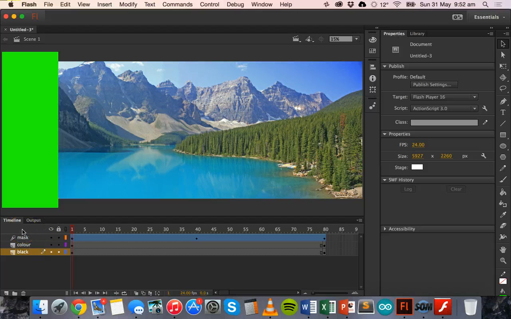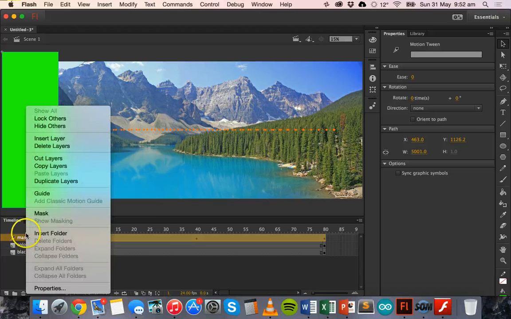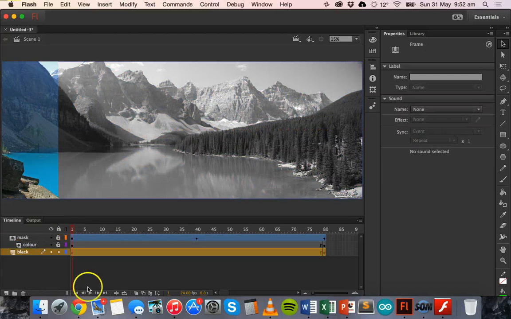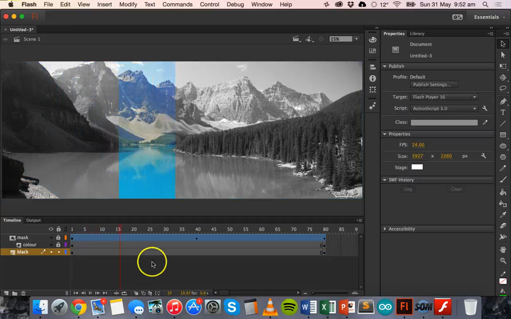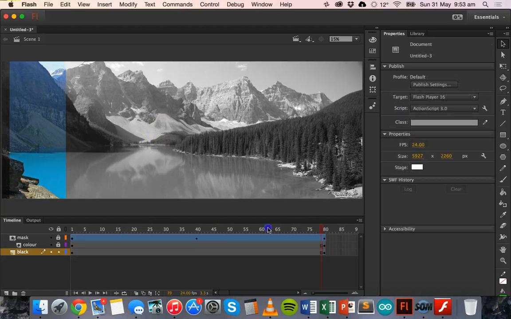Okay, now all we need to do, just one more step, is to actually use this layer to apply a mask. So we right click on the mask layer and then click on mask. There we go. Okay, so now we can just click on play and watch our photo mask effect. There we go. Okay, so it starts from the left, moves across to the right, and then goes back over to the left side of the stage again. And so it's masking that image, so we have the black and white image behind, and as that shape or motion tween works its way across the stage, it reveals the color photo instead.